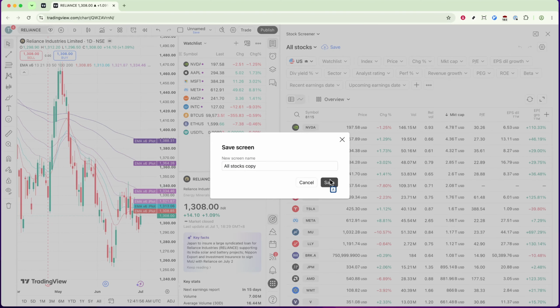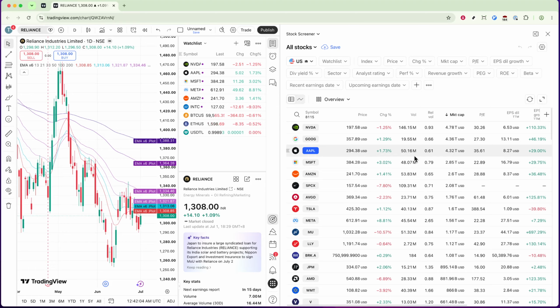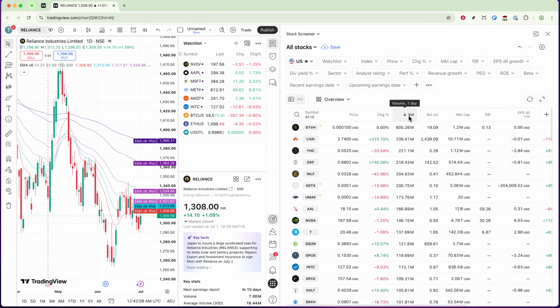Now, let's locate the volume column within the screener. The volume column is critical because it shows how many shares of a stock have been traded over a specific period. High trading volume typically indicates that a stock is more actively traded, making it more liquid and less prone to erratic price movements. This is especially important for technical analysis or short-term trading strategies.